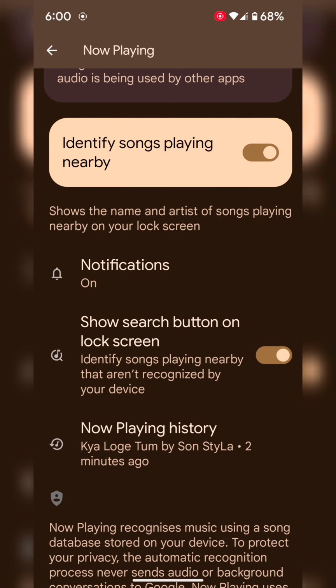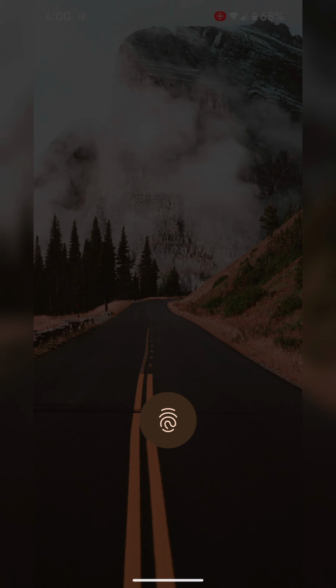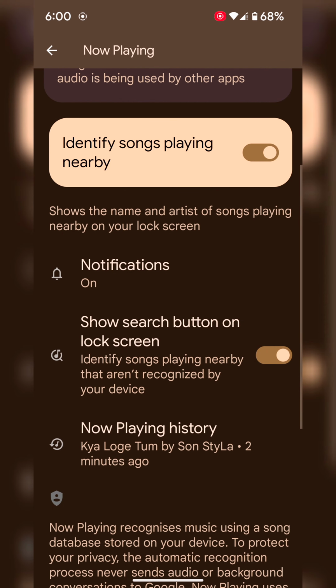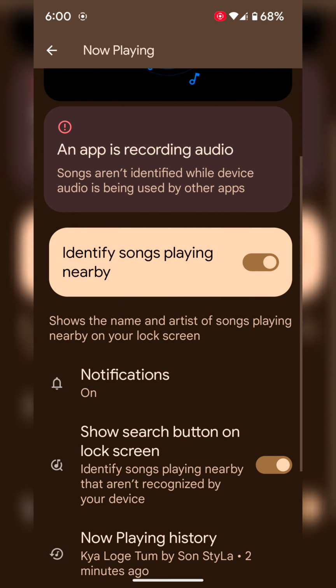You can enable this Show search button on lock screen. Using this setting, when you lock your phone, you can see the song button on the lock screen. Tap on it to identify songs playing nearby on your device. Quite easy. Also enable or disable notification.